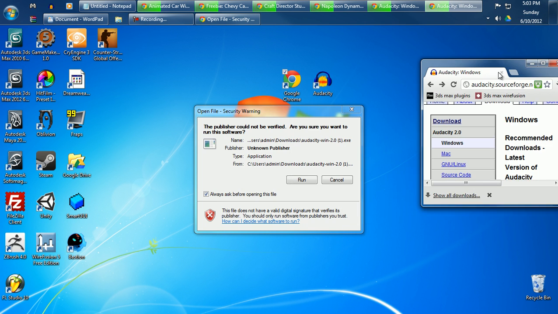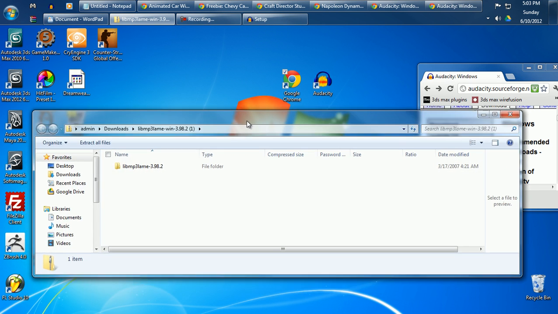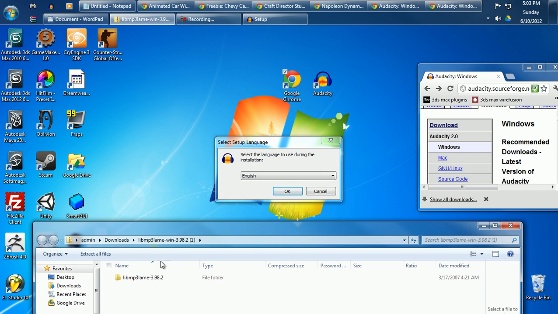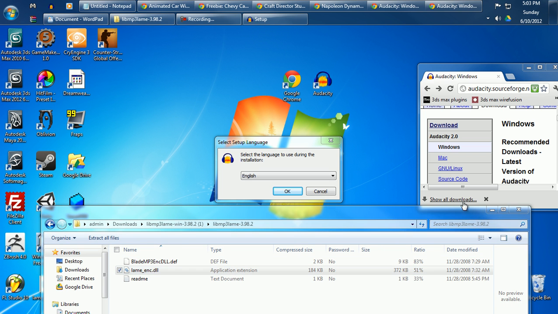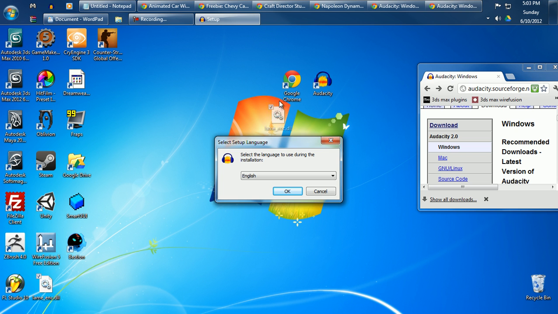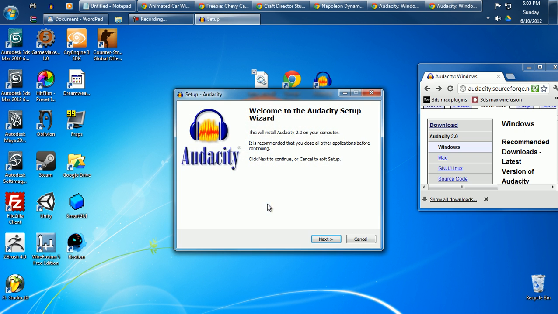I guess it's not letting me because I have this prompt. So let's just run the Audacity installer and open up the lame mp3 right here. Just copy that to your desktop. Close out of that. And now we can finish installing Audacity.